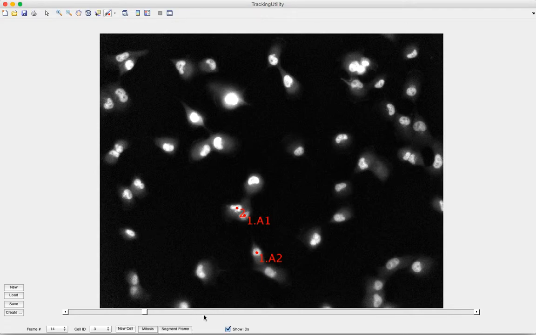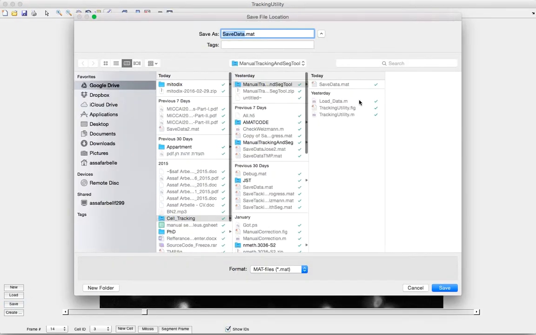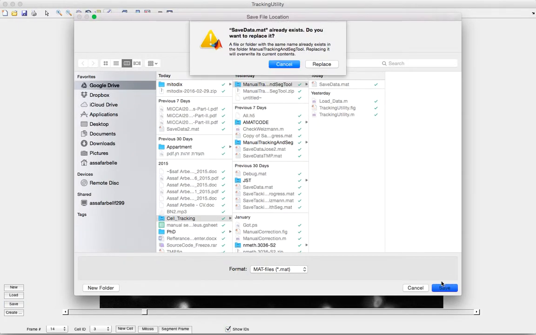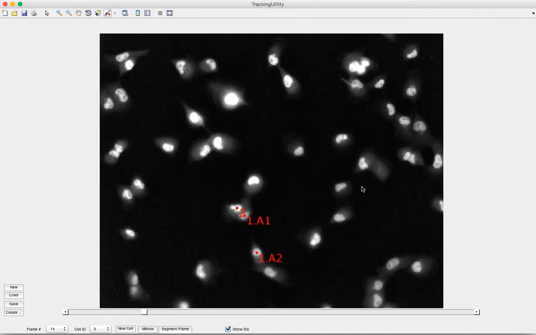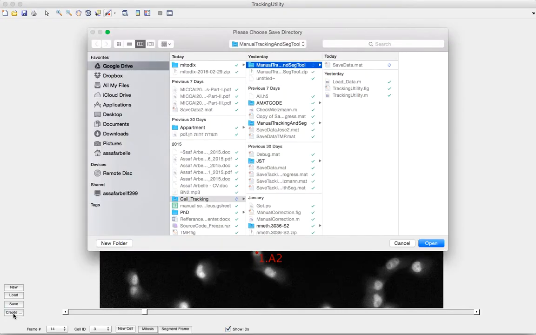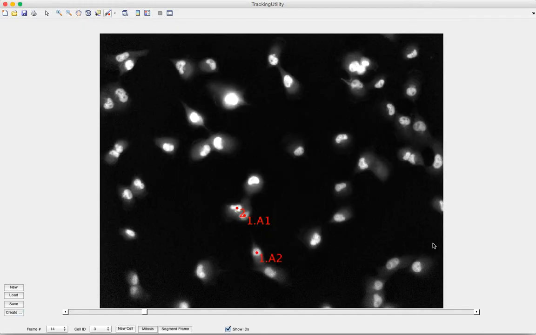If we finish the whole thing and we're completely done, we can first save just to make sure that everything is ready, and we can create a CSV file. This asks us where we want to create the CSV file, and let's just put it here in the same place.